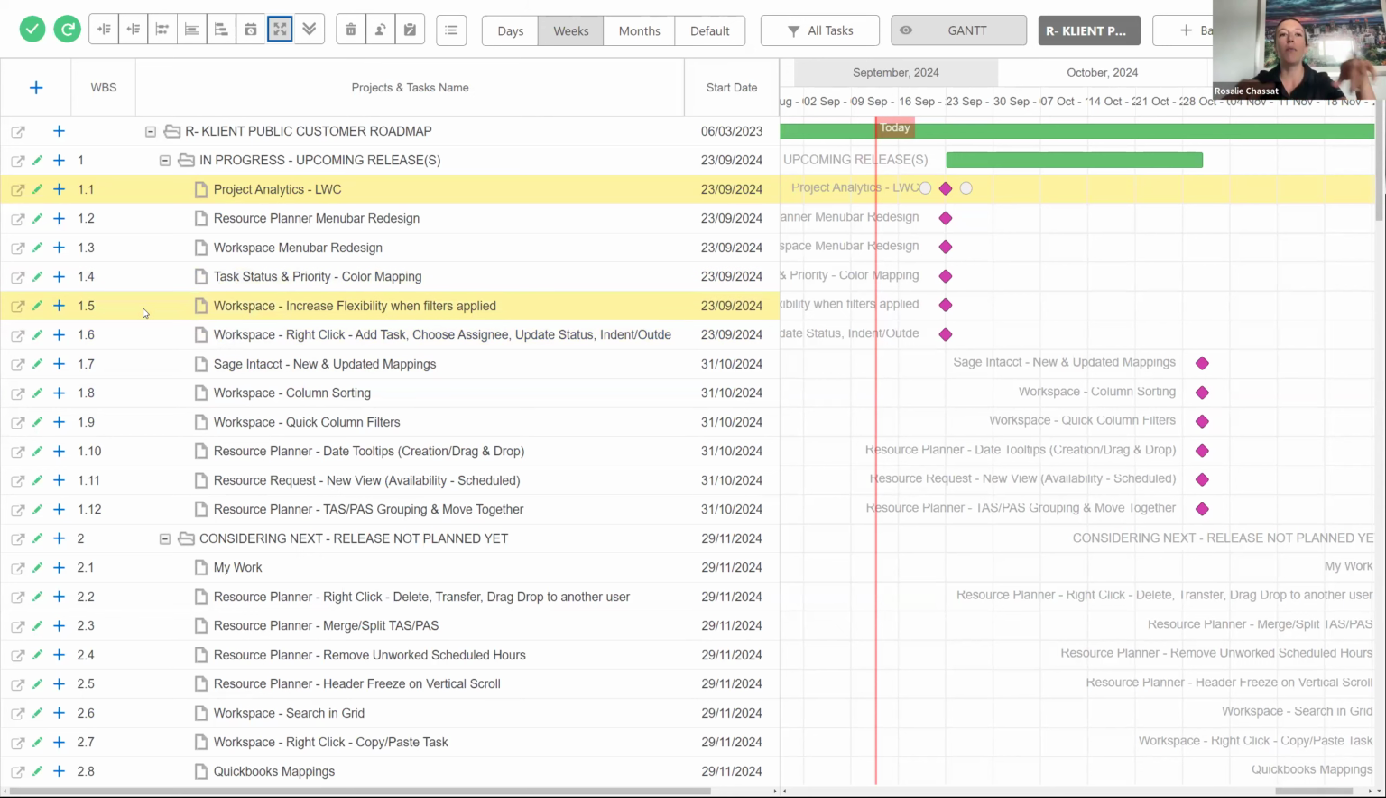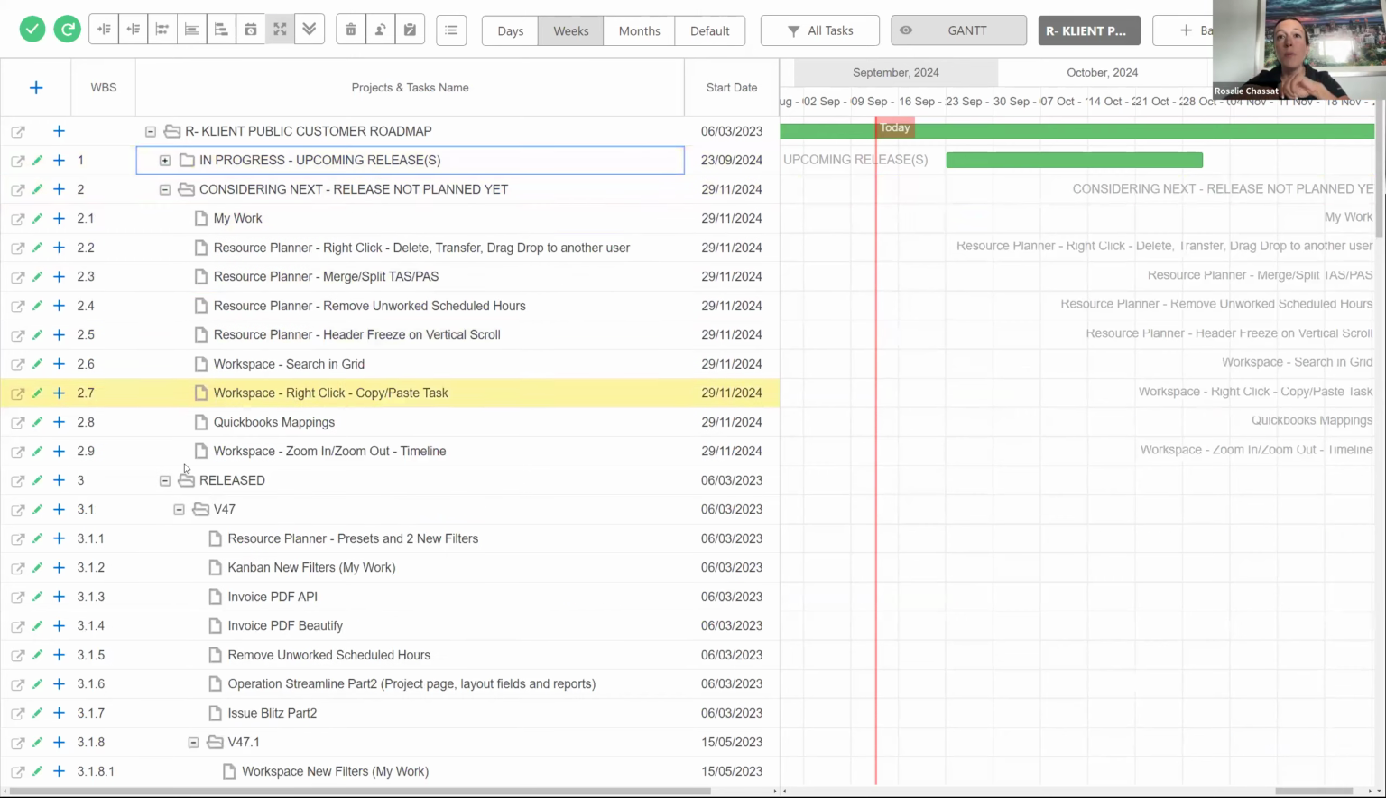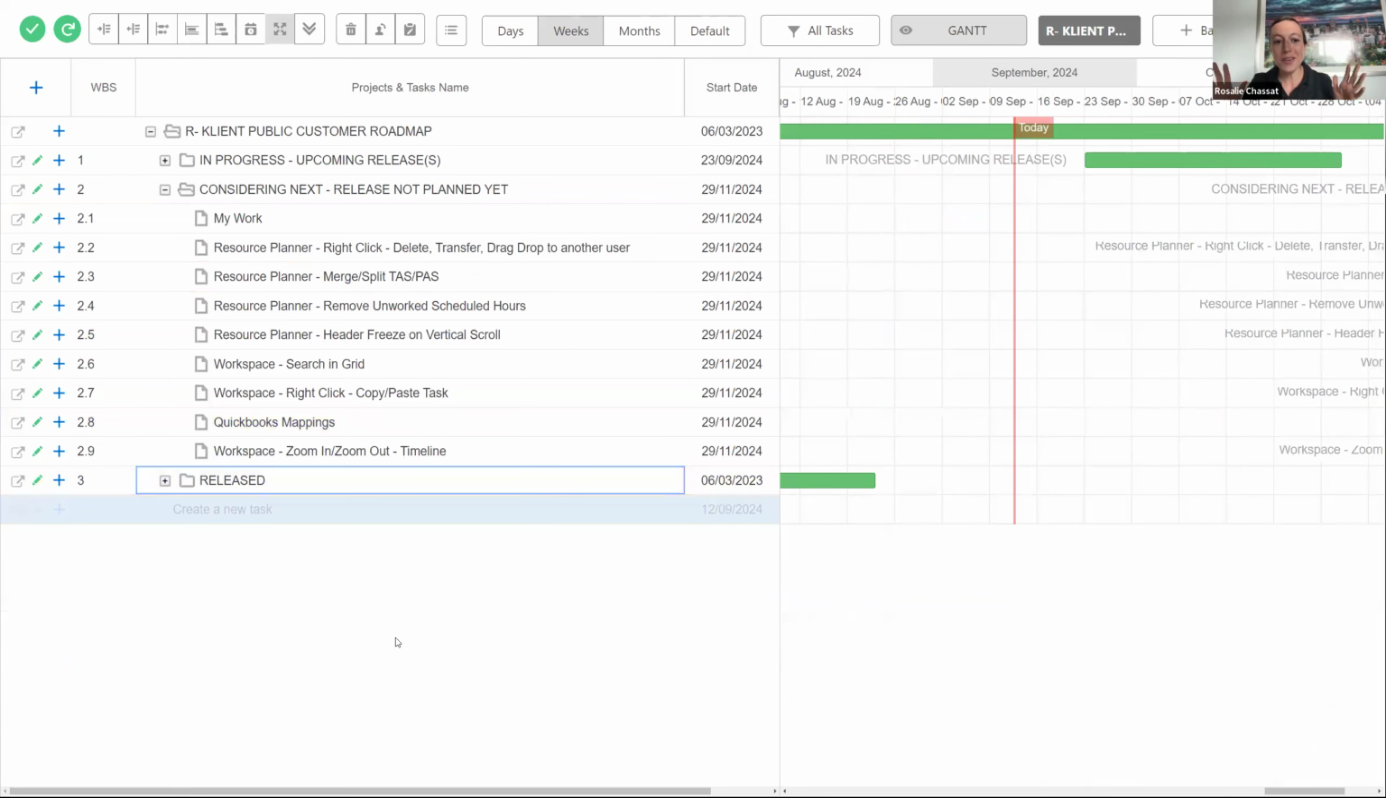And then earlier in the webinar, Yanick mentioned that we worked on a Kanban menu bar redesign. So we're also going to be working on the resource planner and the workspace menu bar, just again, to have everything aligned. And now if we're scrolling down and we have a look at what's coming up in October and November, you may notice that there are a lot of resource planner related things coming up. So maybe Yanick, if you can talk a little bit around that.